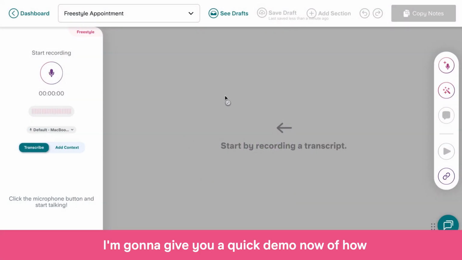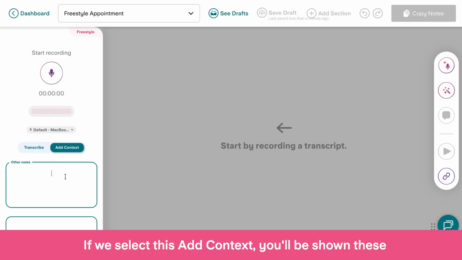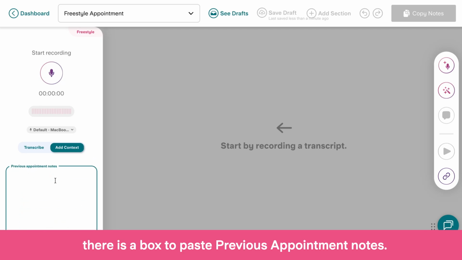I'm going to give you a quick demo now of how to use Freestyle for a recall appointment. So when we open up our Freestyle appointment like this, you'll see that there's this toggle here where you can select to transcribe or add context. If we select this add context, you'll be shown these two boxes, one for other notes, and below that there is a box to paste previous appointment notes.